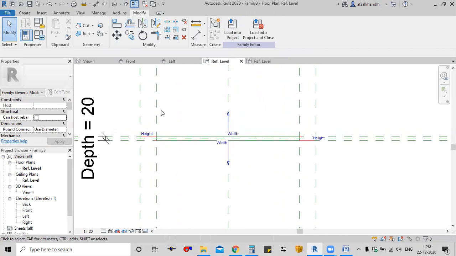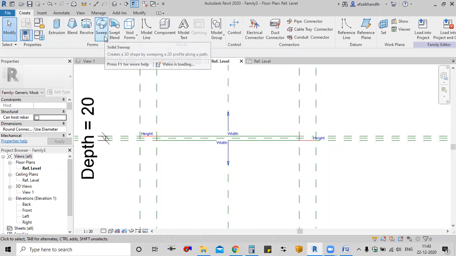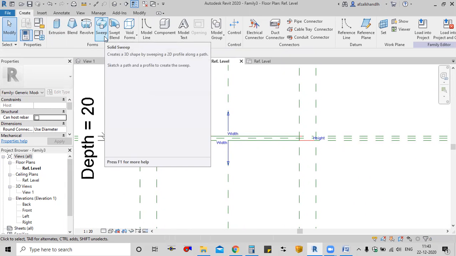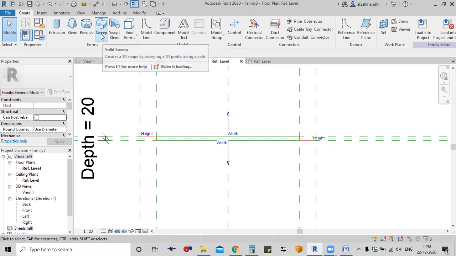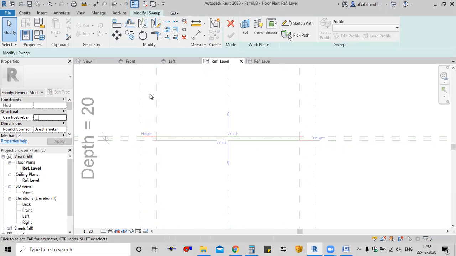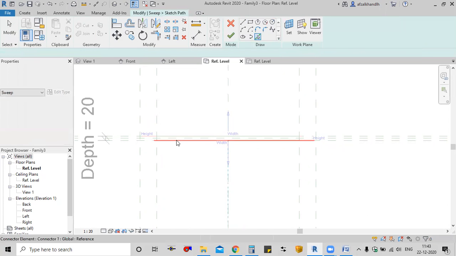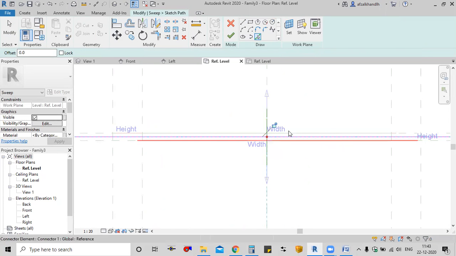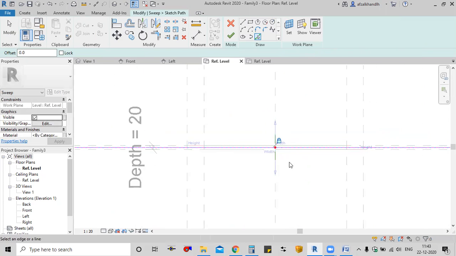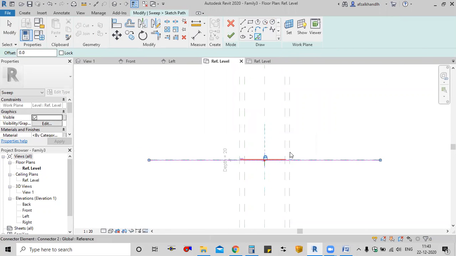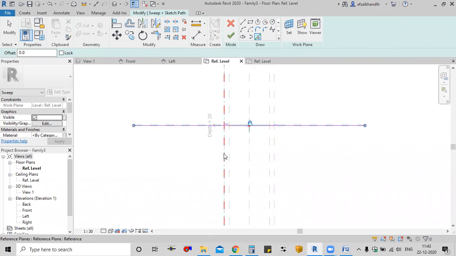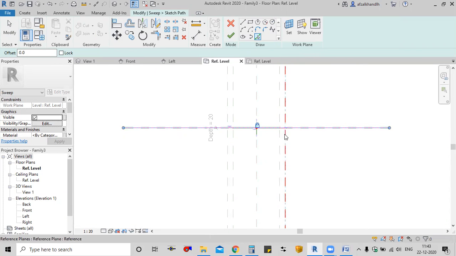What we use now is the sweep command, because that same profile we have to sweep in the total support length. So I'll click this sweep tool, then I'll select this sketch path, then I'll select this middle line and lock this, make sure to lock. Then you have to trim this one according to the support length. Support length is how much? From this point to this point.